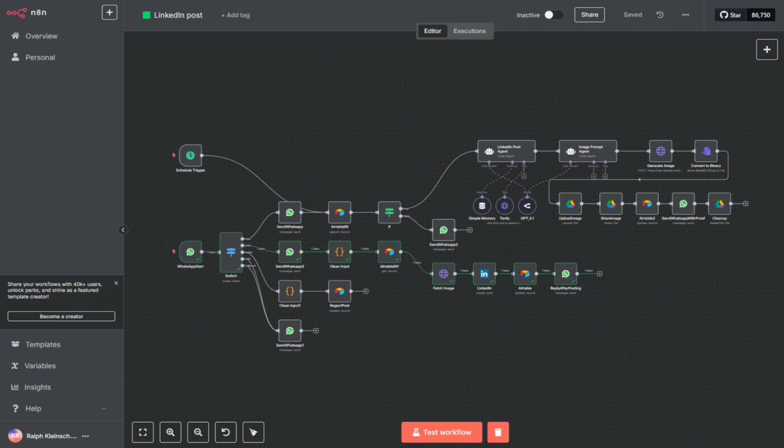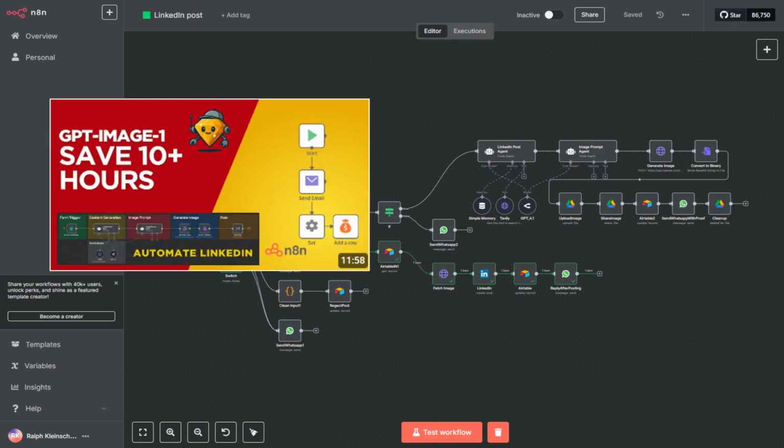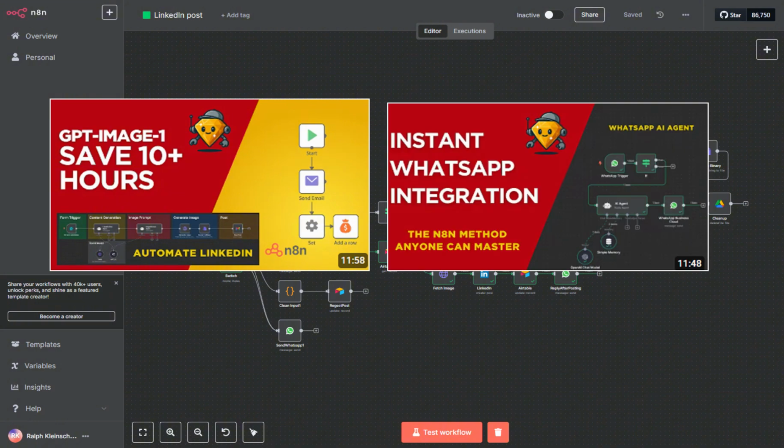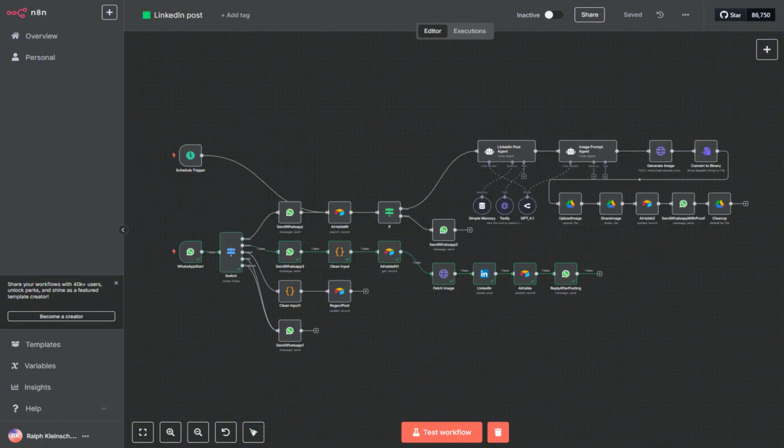Hello everyone and welcome back to our series. Today I'm excited to show you something really special, a workflow that combines what we learned in our previous two videos into one powerful social media solution. Remember when we explored OpenAI's latest image generation model and our WhatsApp automation techniques? Well, we're bringing them together to create what I like to call a human-in-the-middle workflow for LinkedIn posts.